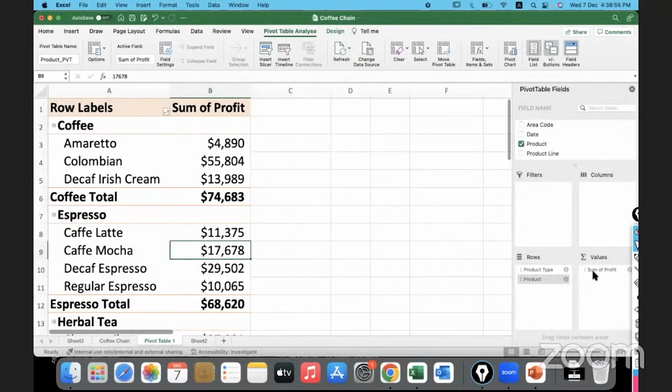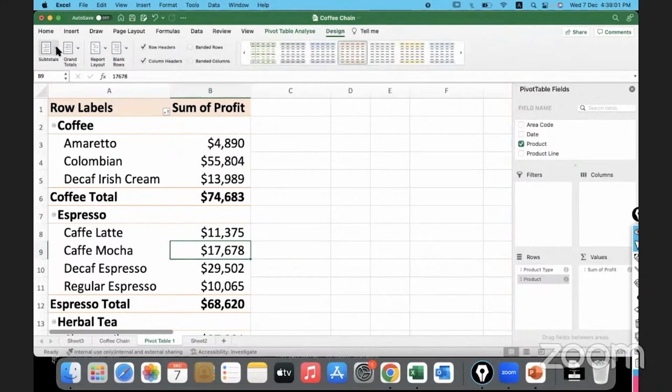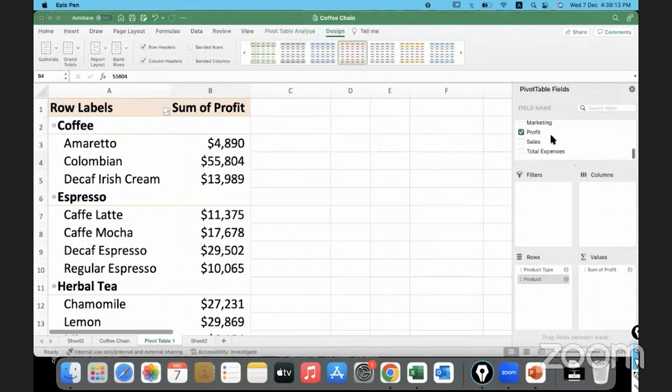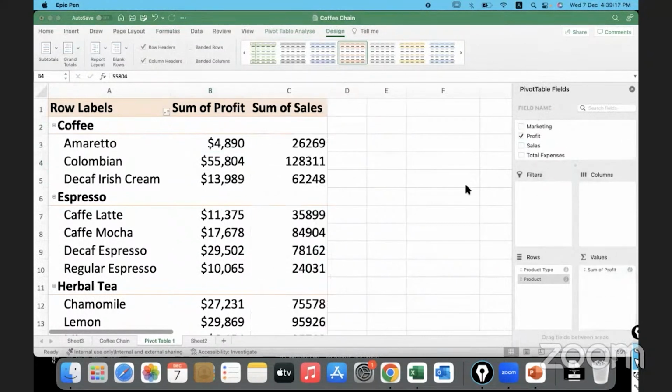So the moment I put profit in here, it is showing me the sum of profit. That is perfectly fine. I will remove the subtotals for now, and I'm quite happy about it. Now let's say I would like to show the sales also. All I need to do is take sales and drop it in the values box. So there's another column showing sales.